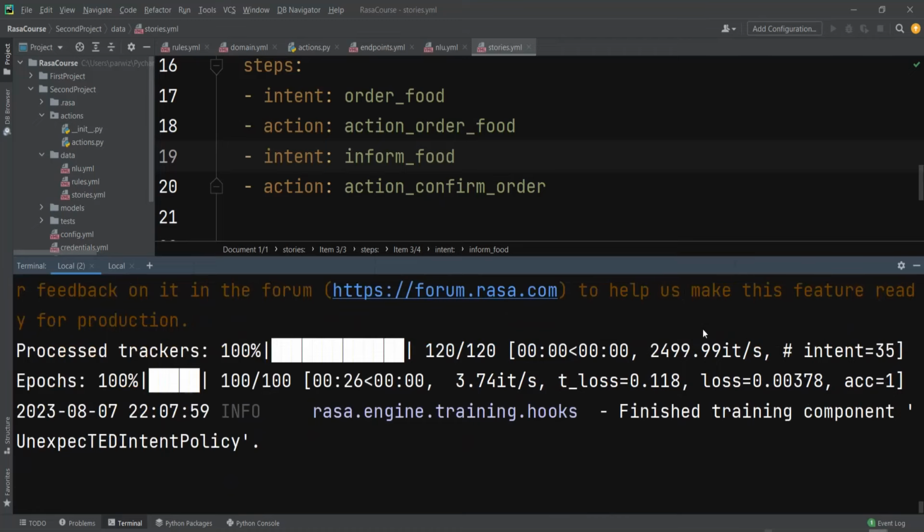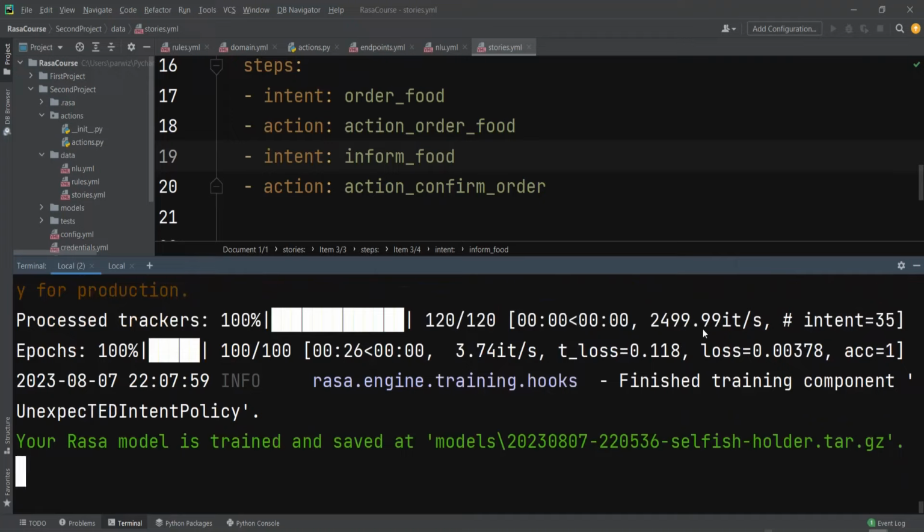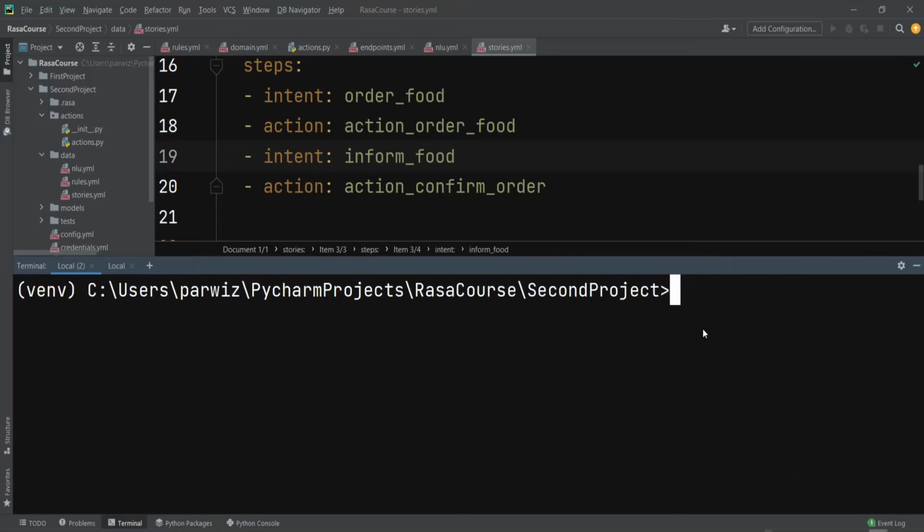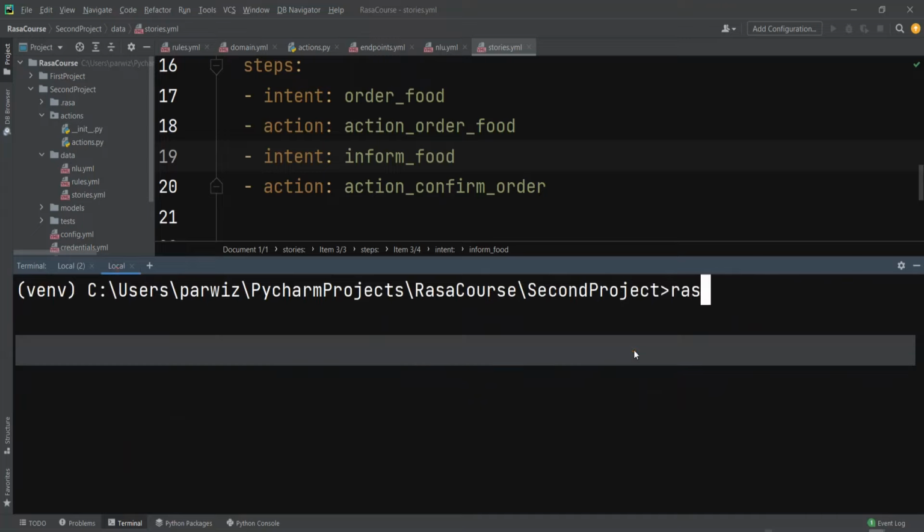So now the training has been completed, and your Rasa model is trained and saved in here. Now let's just say rasa shell. Also we need to run our action, so rasa run actions. Let's just wait.